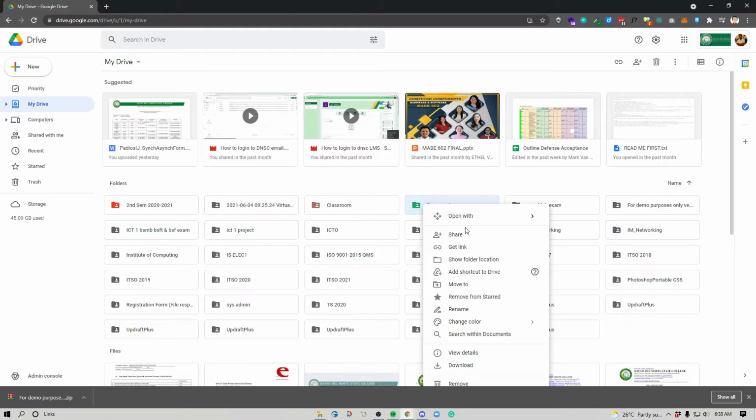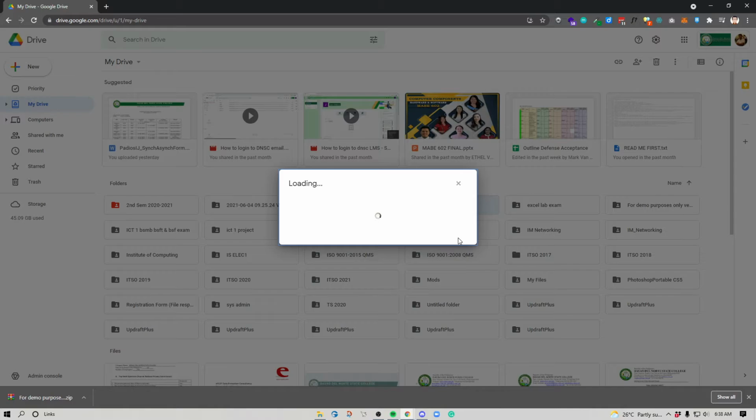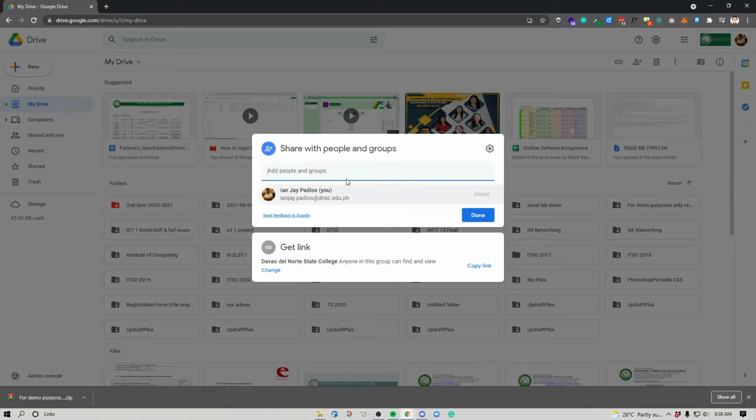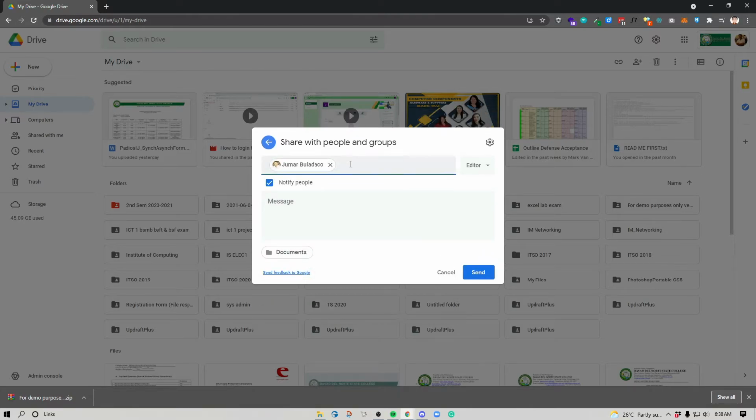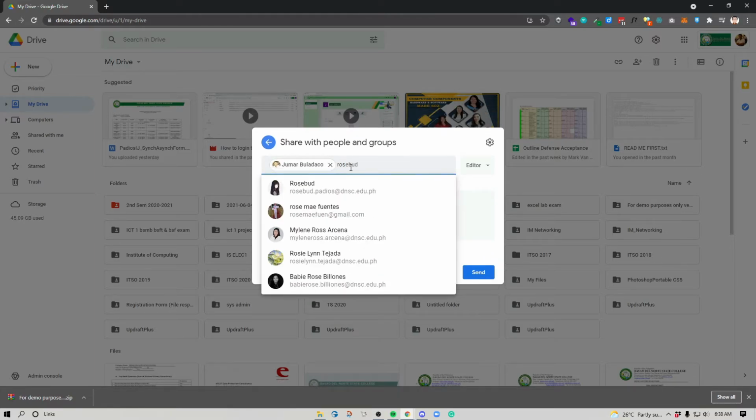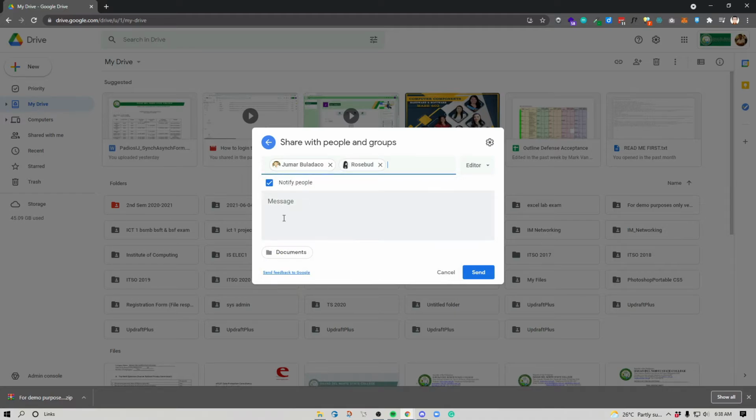Right click, then share. Click the share button here. Then you can invite people to have access to your file. So share with people and groups. All you need to do is choose or type the email of the recipient of the file. Then you can also write a message, for demo purposes only.